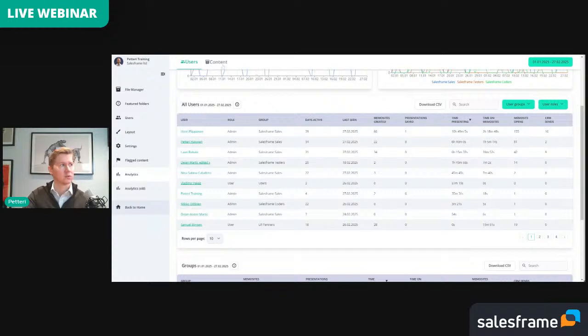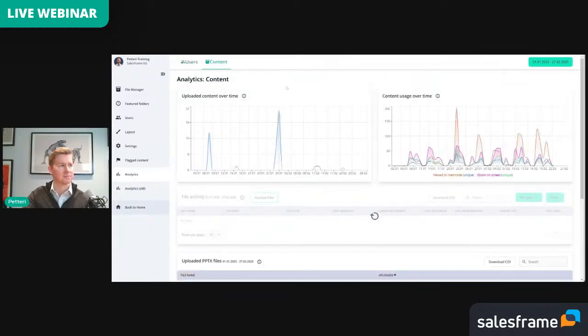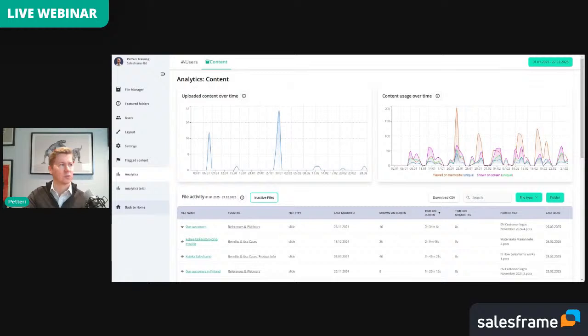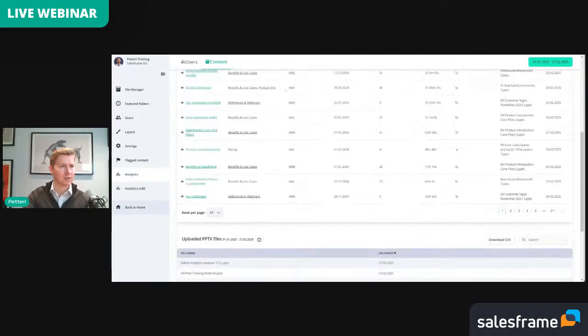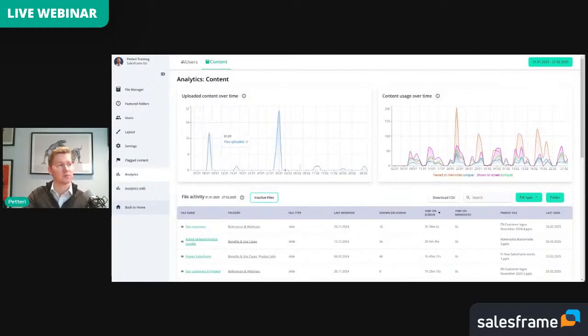So when we go to the top, we have here by default the users, but then next to that we have content. So let's select content. And from here, we can then already see similar graphs and tables from below. So the first table is actually more of a, maybe even a reminder for every admin that we keep the library up to date, because the up to date library is probably the most important thing in Salesframe to keep it alive and make people come back again and again.